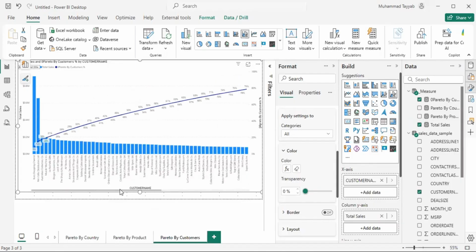So in short, it's a simple yet incredibly powerful way to find where your business impact really comes from. You can apply this to sales, marketing campaigns, support tickets, you name it, anywhere you want to separate the vital few from the trivial many.